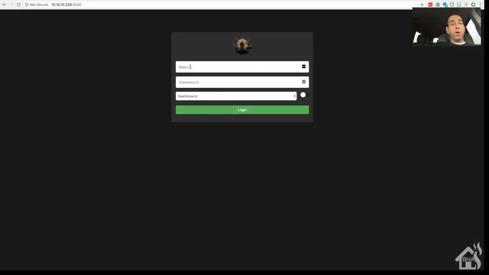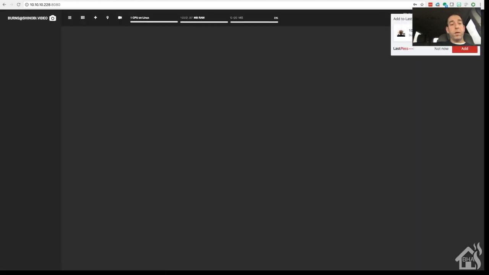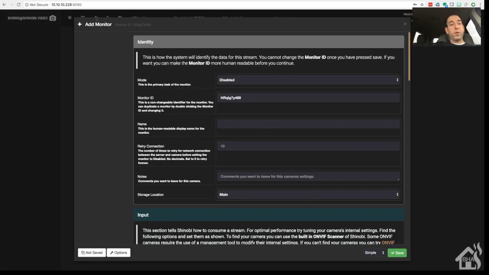So here we are back at the login page. Go ahead and put in my new username that I just created, burns@shinobi.video, and my password, and then we'll go ahead and say log in. And there it is. Not much to it yet because I don't have any cameras added, but that is the base dashboard for Shinobi. Hit that plus symbol up at the top and we can start adding cameras in here and whatever else we want to do. I'm not going to get into details with that.